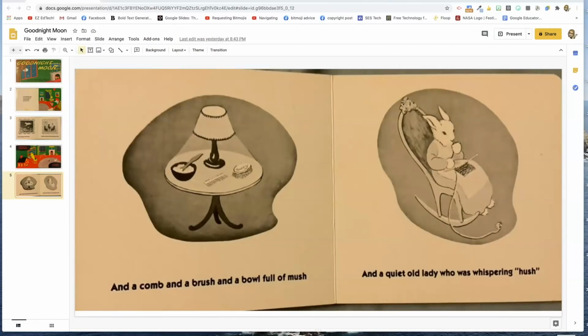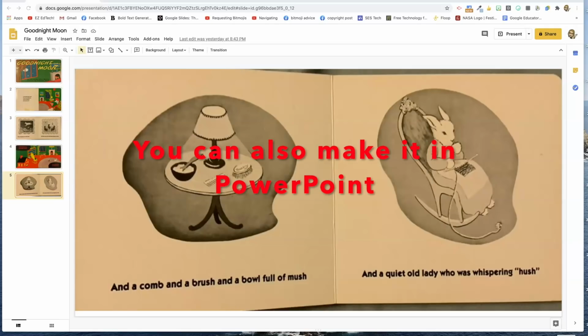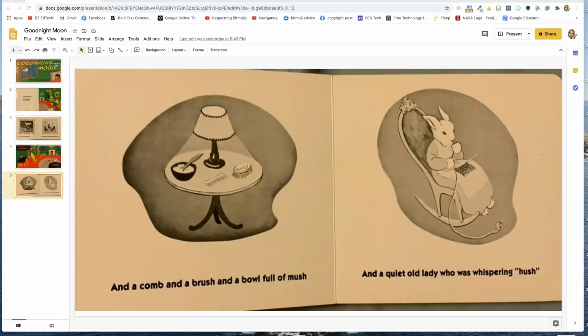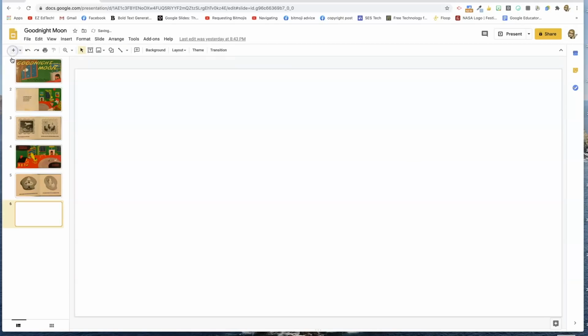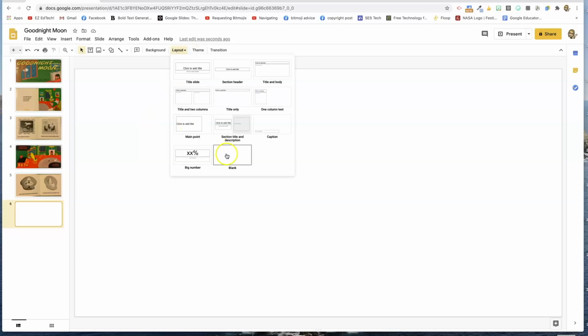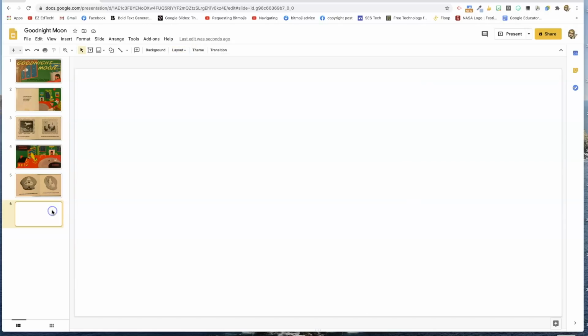Now, let's get started. So the first thing you have to do is go to a new Google Slides presentation, and you are going to put the pictures of the pages of the book right in here. You can see I've already started, but it's the same process for every slide. So I'm going to press plus to add a new slide, and I've already got the blank layout. If you need to do the blank layout, you can just press layout and click blank.